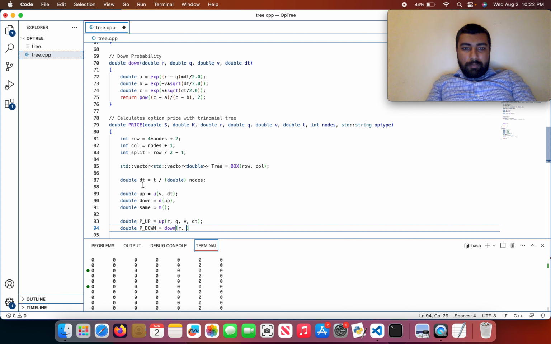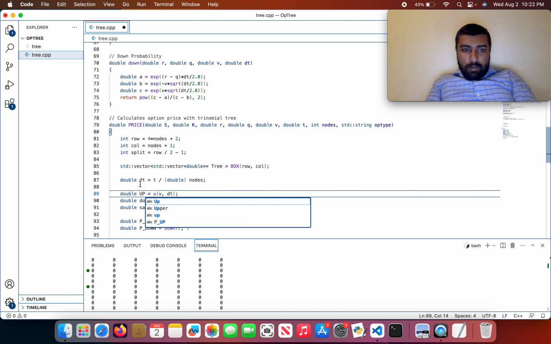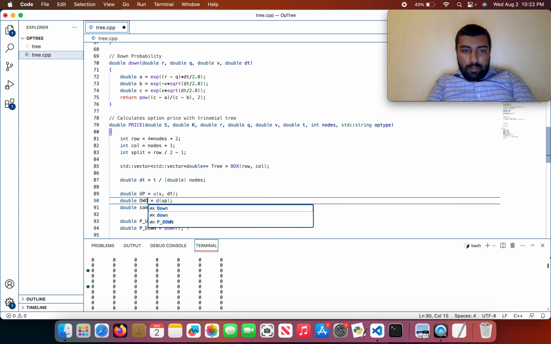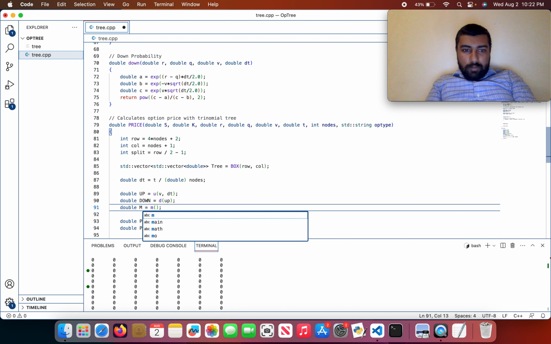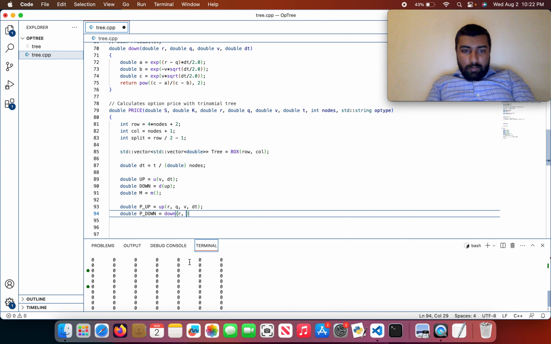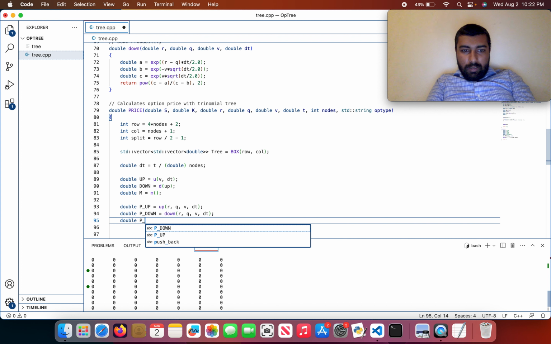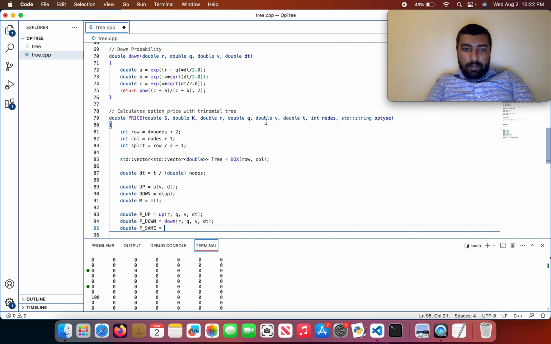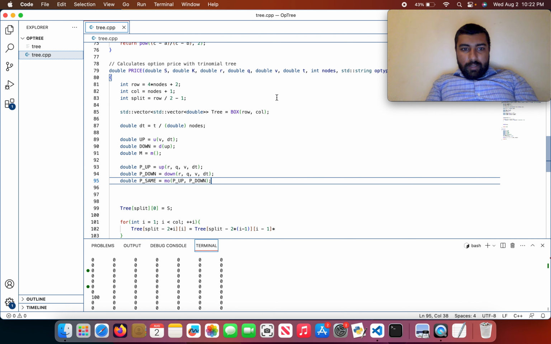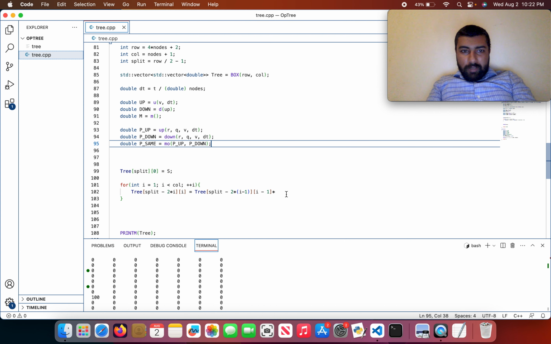Oh, we can't do, okay, let me just rename these. Down function issues. I'll just call that big M. Now we can get back to this, Q, V, dt, and double P same equals, oh yeah, M, O, P up, P down. Okay, so we got these set. So now, yeah, let's get back to the tree.